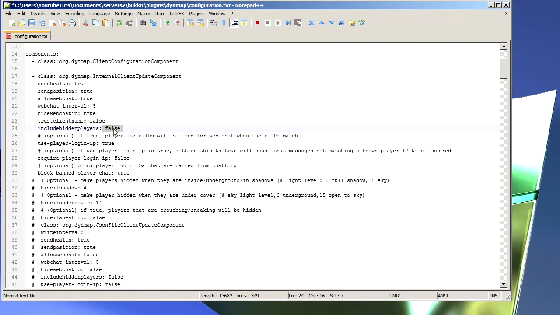Include hidden players. If you have any mods that hide owners or hide people on the server, then if for some reason you want to include them in the map, then you can. I really would not recommend that. Use player login IP.